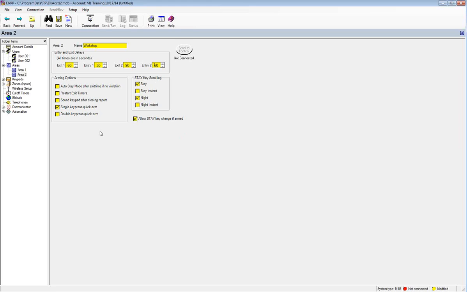There are some other options here related to arming. The auto stay mode after exit time if no violation, which you'll find here, what that does for you is, if you have that option set and you arm the system to away mode, but you do not violate an entry exit zone during the exit timer, the system assumes that you did not leave, and then it reverts to stay mode instead of away mode. And so that's to help with false alarm prevention. Again, that's a feature that you can enable here, or if you don't want it to work that way, you can leave that box unchecked and leave it disabled.